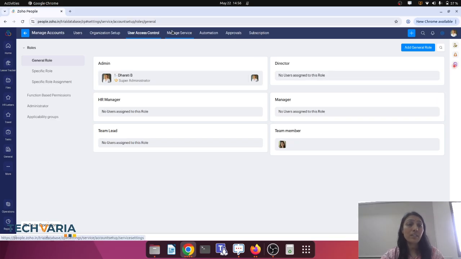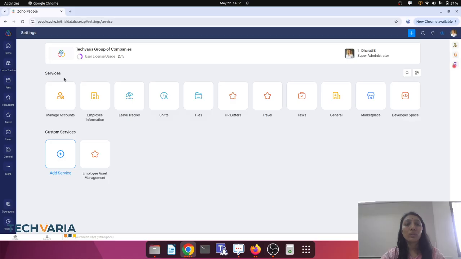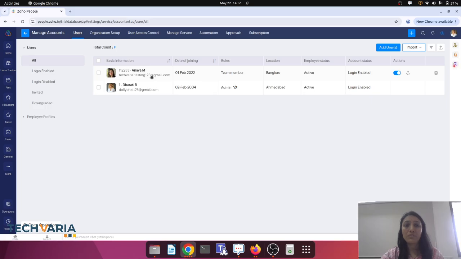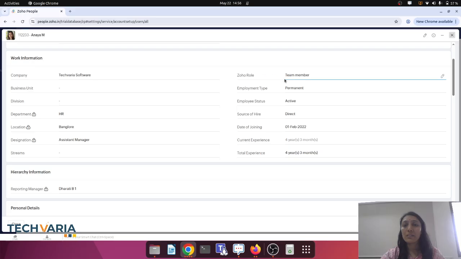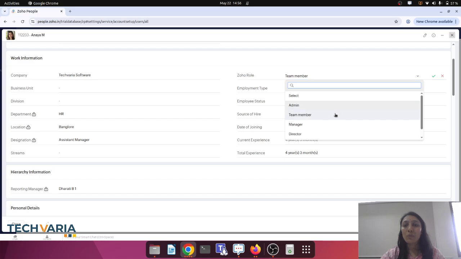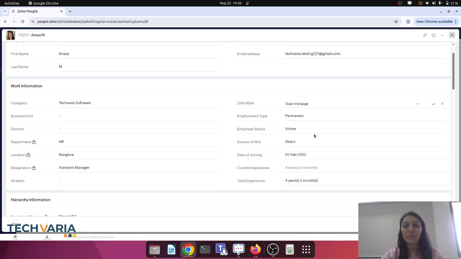The alternative way is that you can go to the employee information or manage accounts. From here, just open the employee's personal details, and under Zoho role, you can edit it. Just select from the drop down which role you want to assign to them. So for example, let's take team in charge, and save this role.